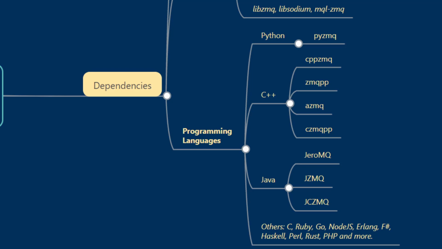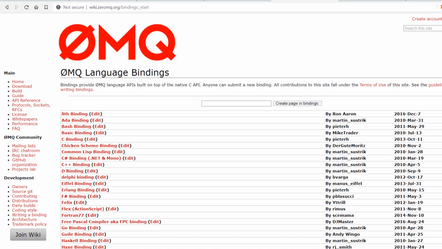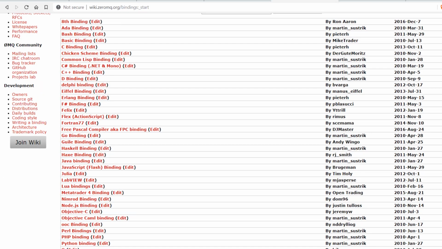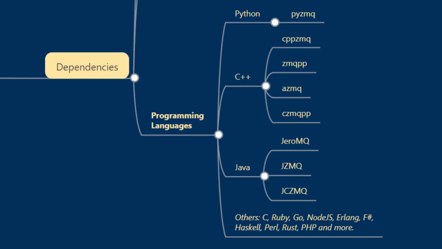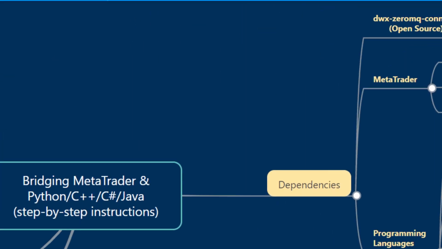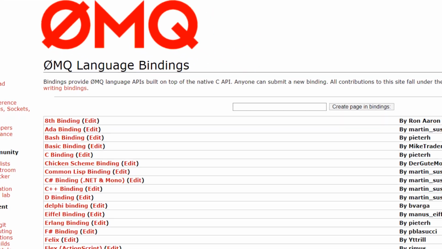If you'd like to view the list of all supported bindings for ZeroMQ, please visit wiki.zeromq.org/bindings:_start, and here you'll find an exhaustive list of all bindings currently available for different programming languages for ZeroMQ. We've put together a list for Python, C++, and Java in this particular tutorial, but you can, of course, view all the dependencies for other programming languages by visiting the bindings page we showed you earlier.